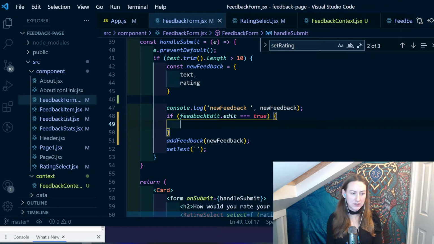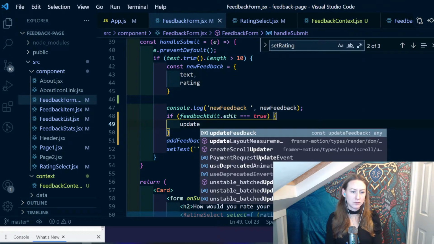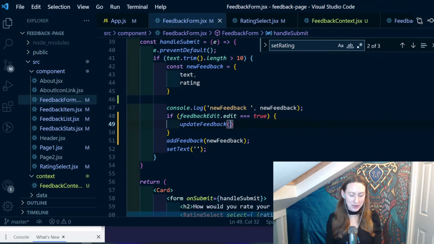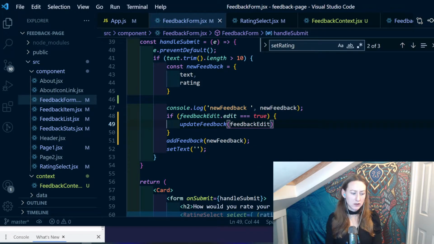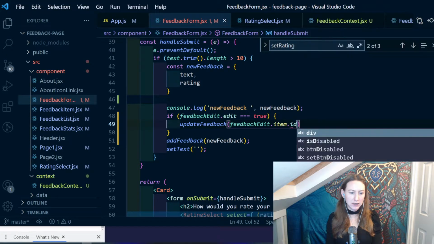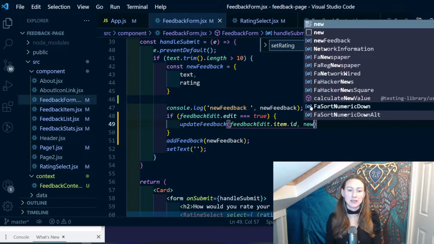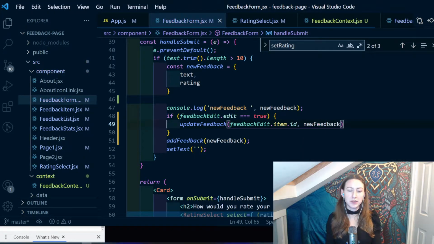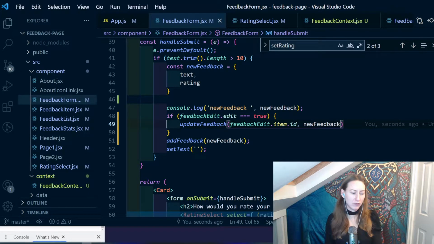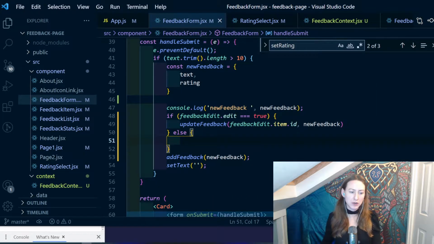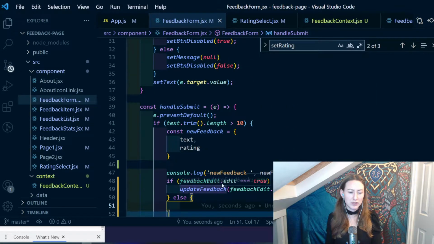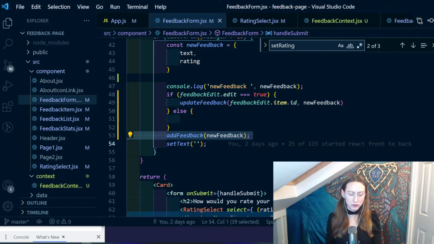We'll open up our brackets, and what we want to do instead is update, and we'll pass in feedback edit dot item dot id, because it takes in the ID and it takes in the new feedback, which will be the updated feedback in that function. And then we want an else statement. So in the case that it's not being updated, we just want to add new feedback. So now we can move this up. So perfect.